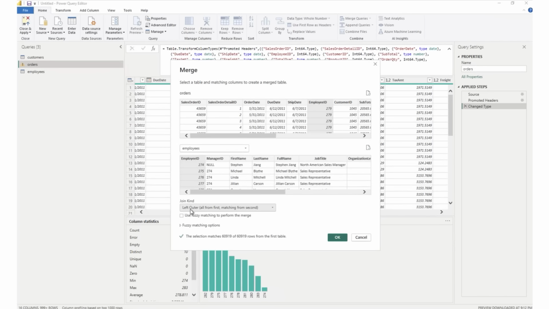For this one, we do left outer. We want all the rows from the first table to be displayed as they already are, and bring in all the inputs from the second table that are matching. So if 279 is in the employee table, bring back that data input. So if you see 279, grab all the input for 279 and bring it back into the orders table is basically what you're saying.